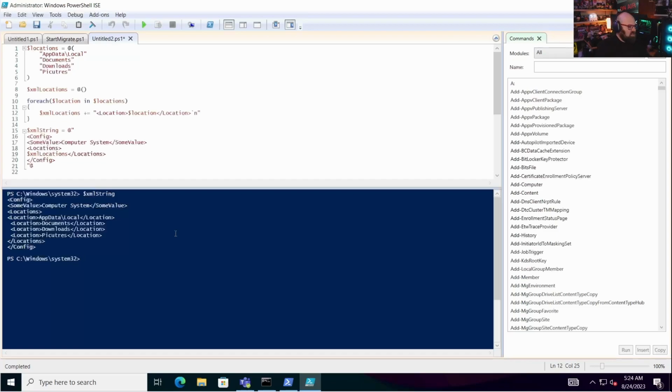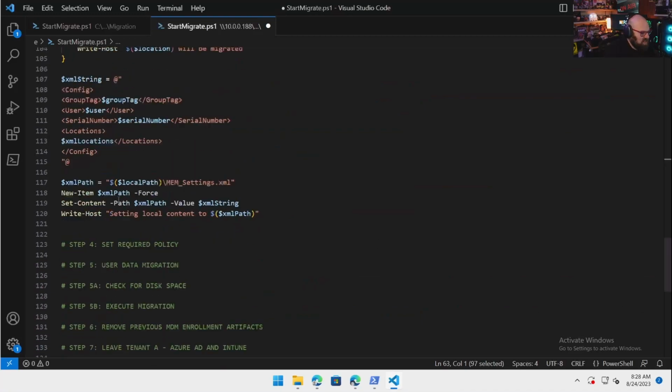So look at that now. That's exactly what we want. Inside of our locations brackets, we have each area we want in a location tag. So that's exactly how we want the XML formatted. And let's go ahead and rope off part 3.